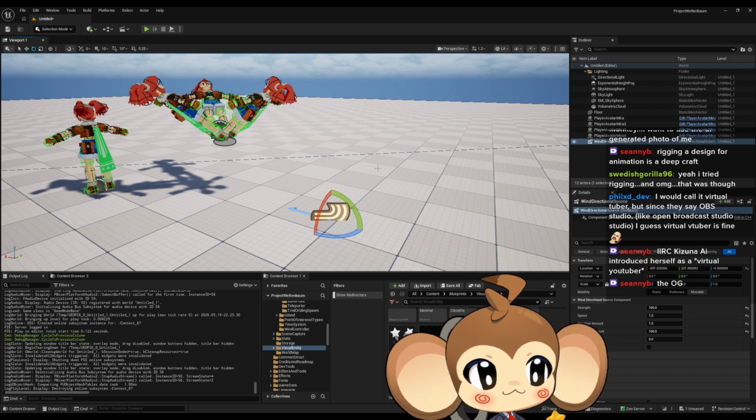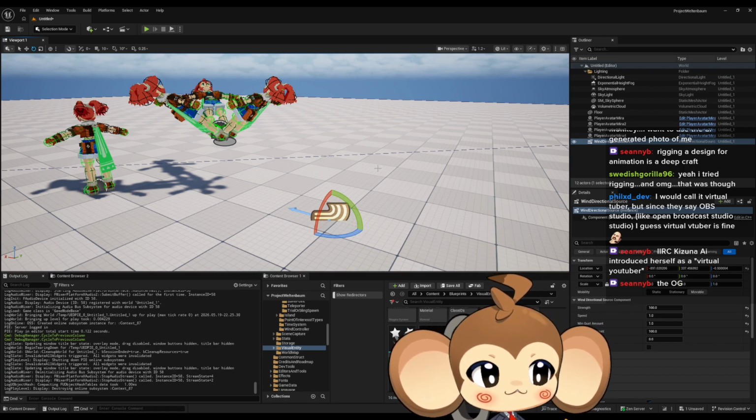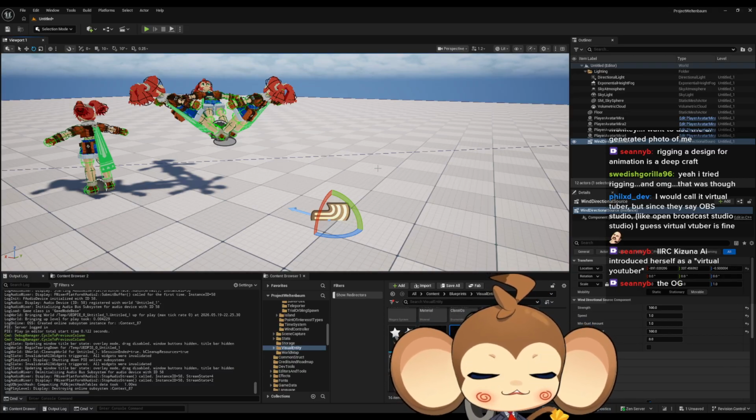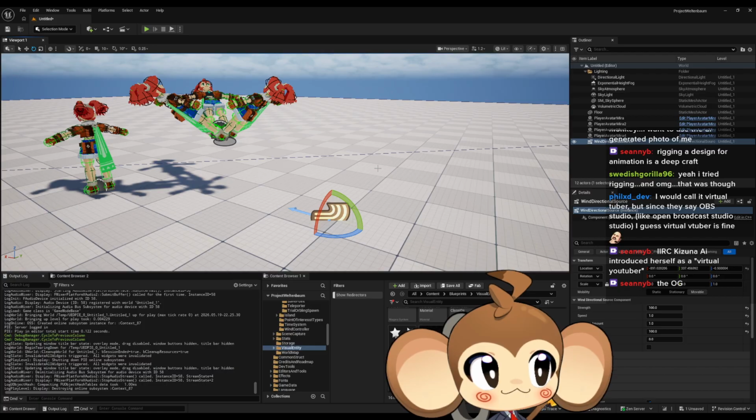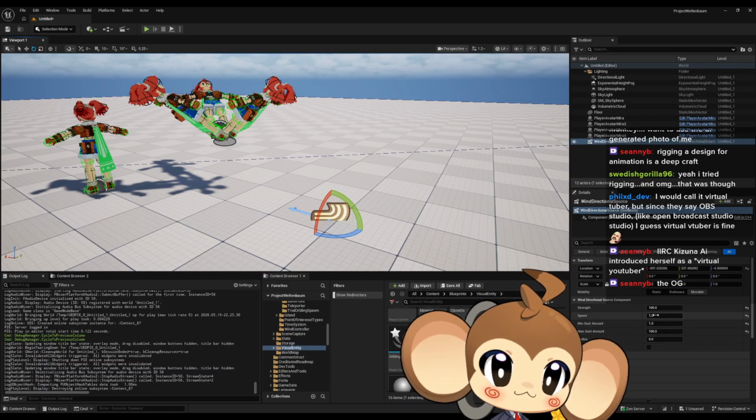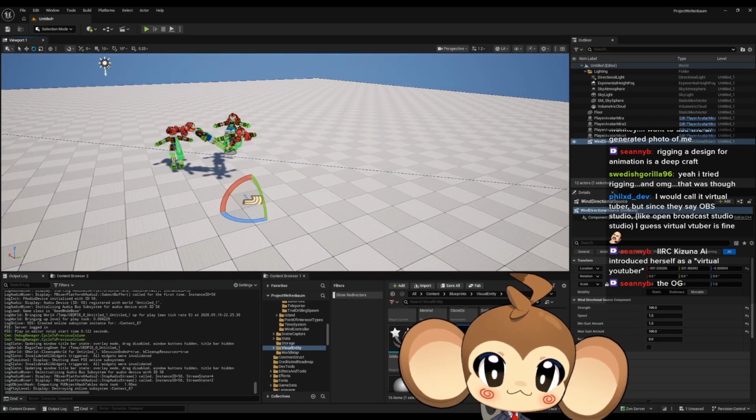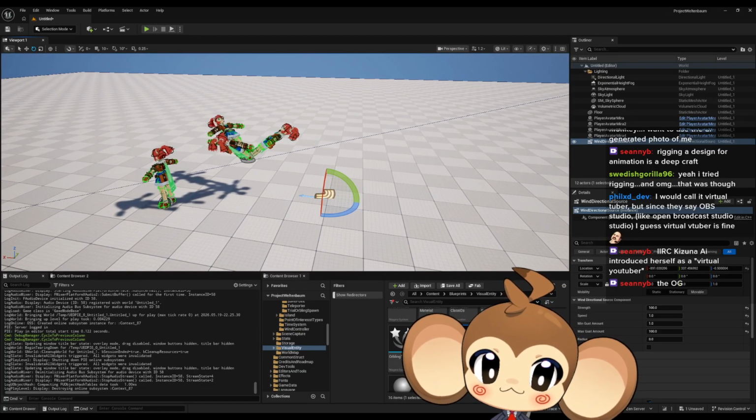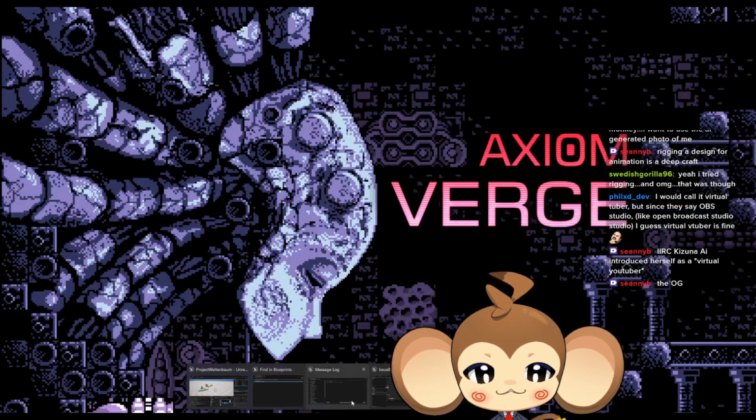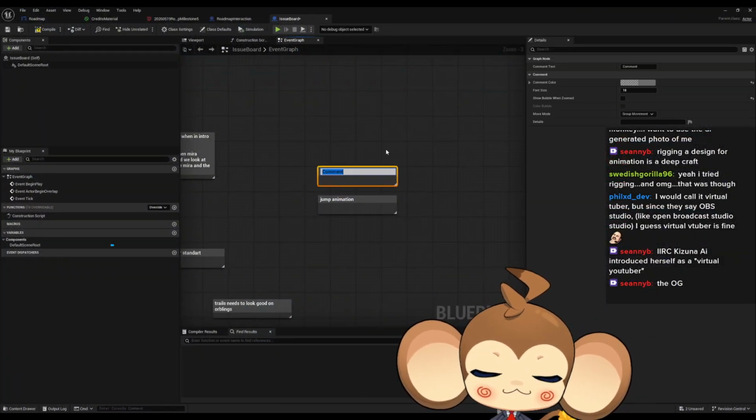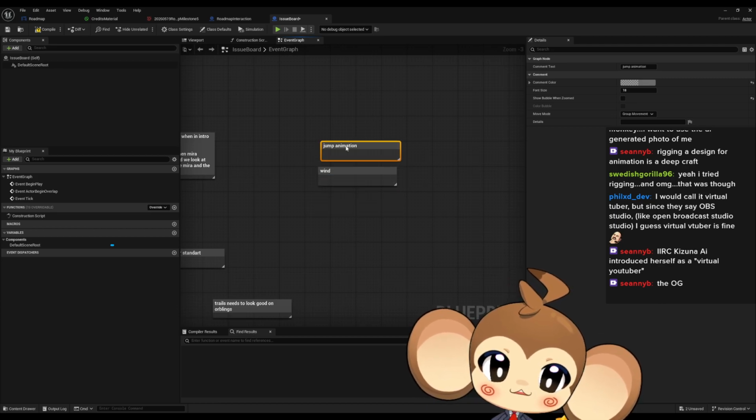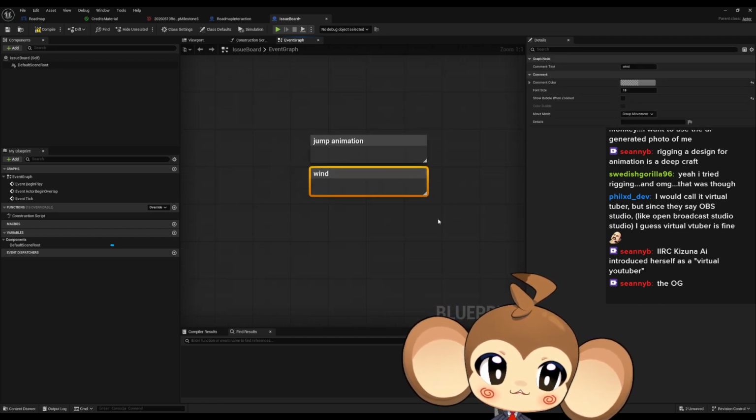Well, Kizuna-ai was the one that coined the word VTuber anyway, so yes, that would probably be the correct description. All right, let's put that in here. So first we will do the jump animation and then wind.